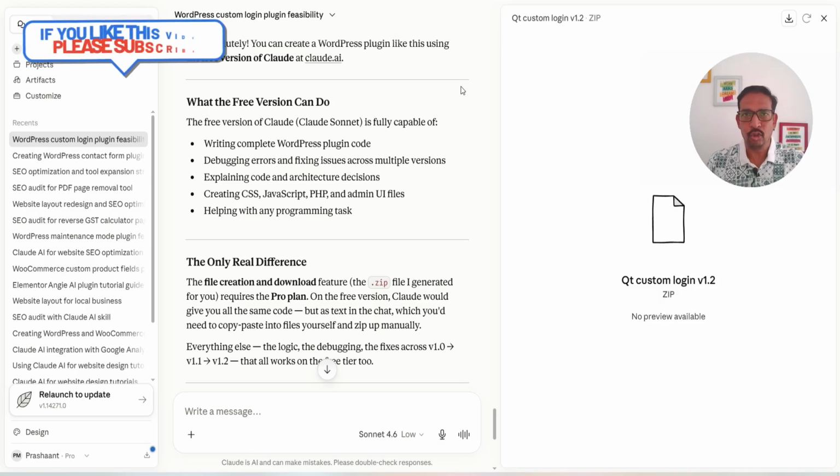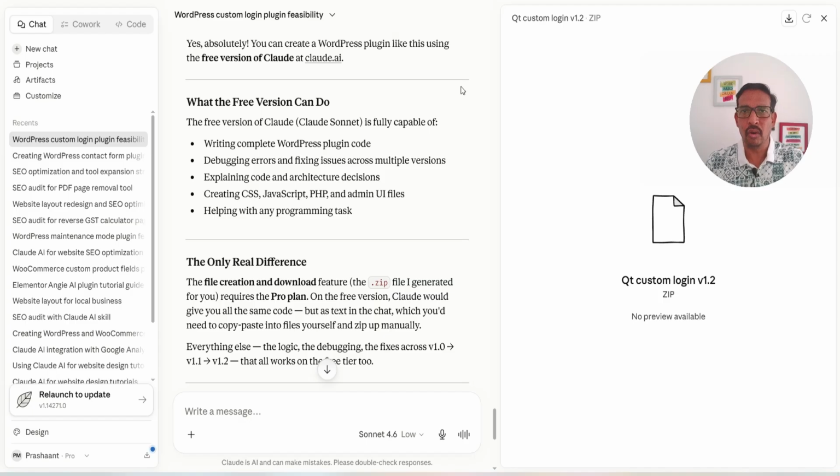In this video, I'm going to show you how you can create a WordPress custom login plugin using Claude AI. So we're going to create a plugin from scratch that you can install on your WordPress website. So instead of installing a third-party plugin, you can create your own plugin using Claude AI.